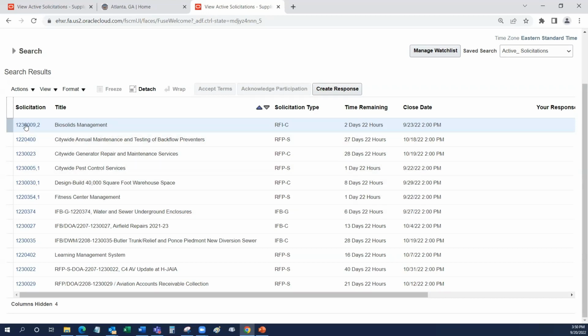Now you'll notice that some of these solicitation numbers have a comma and a number after them. What that means is that this solicitation has been amended one time. This one has been amended twice.